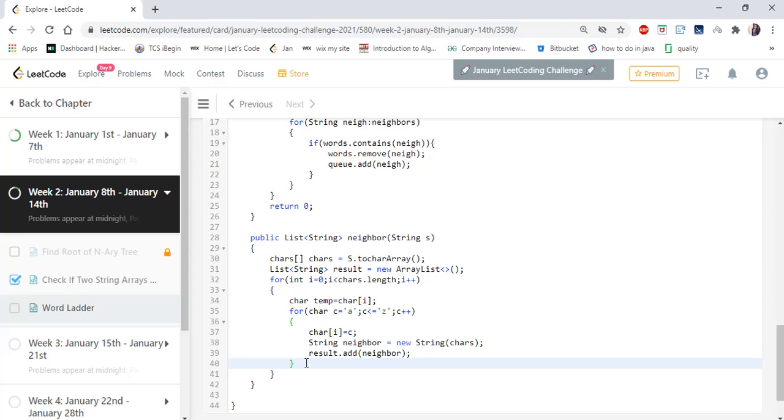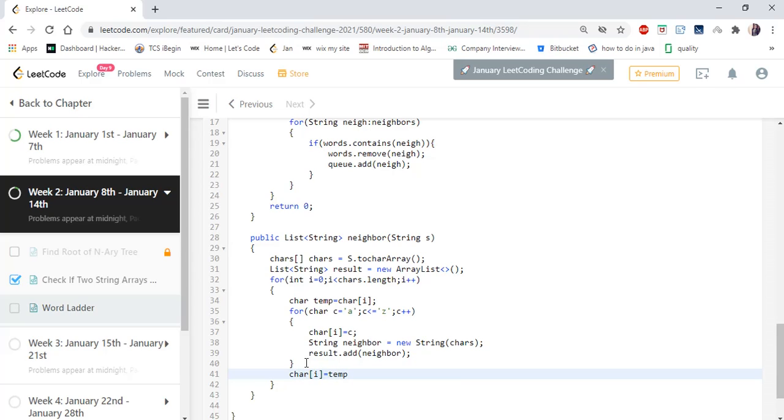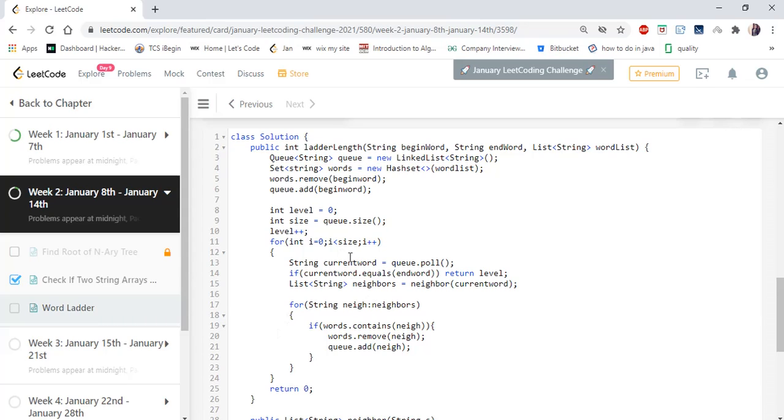Now again we are going to put H back in the first place and take the second letter. For that, we are reassigning that particular character to temp again, so that once the loop enters again, it is going to take the second character, and H and T will be the same. So now we have added all the neighbors. We are going to return the result list. This list will go here, and then we look for whether any word matches the word list and add it to the queue. So let's run this code.